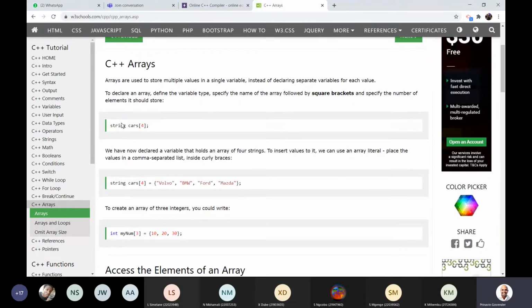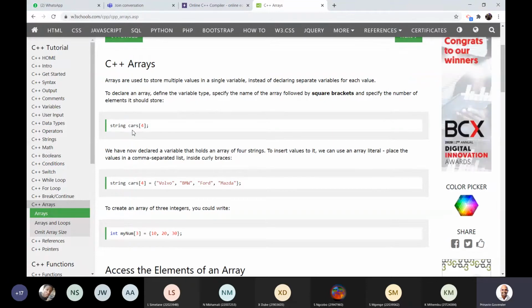Cars is an array. There are 4 elements inside the array. All the elements of the array are declared to be string. This is a new data type I also mentioned to you. Earlier on, I spoke about string, about integers. Then we spoke a little bit about float. We spoke about double. And now we're going to talk about strings, right?